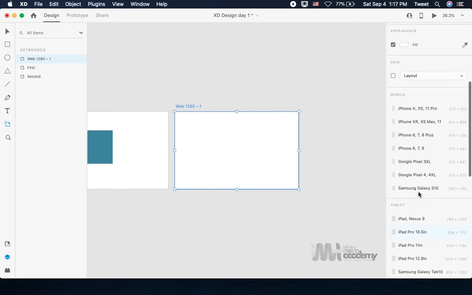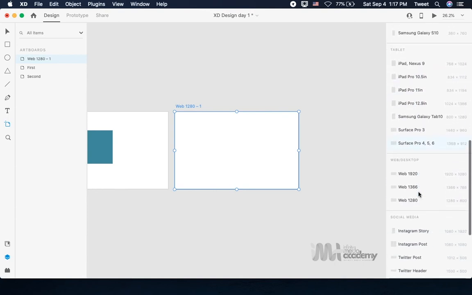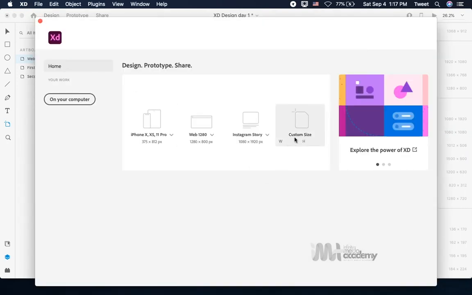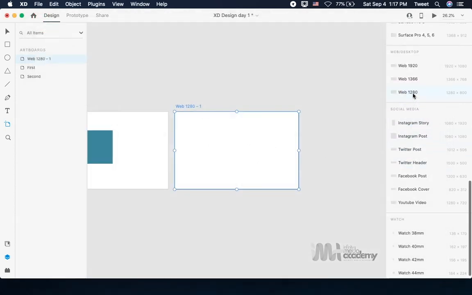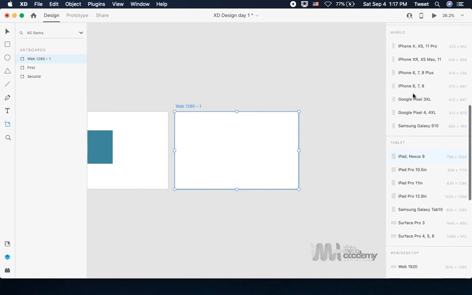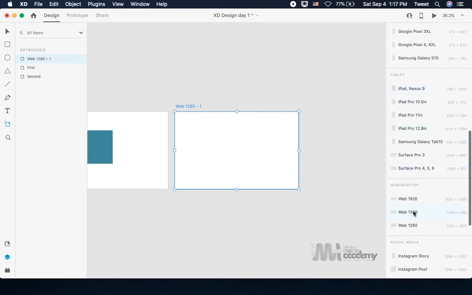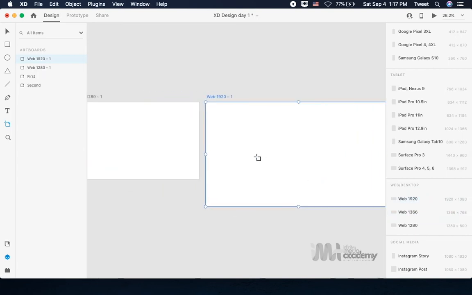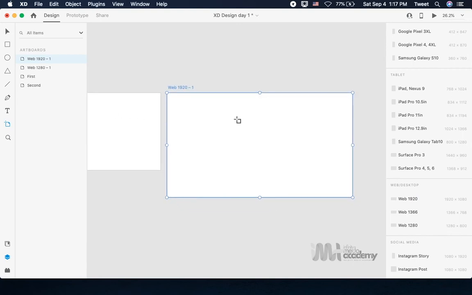So now let's assume the screen type you want to create is not here. You don't have to go back to home to create a custom screen size for your design. All you should just do is select any of the screen sizes that you can see over here. So for example, let's say web 1920. Immediately you select web 1920, you notice it is bigger than 1280.